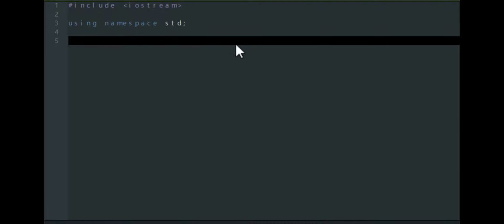There are 5 kinds that we're going to be learning about. We have single inheritance, multiple, multi-level, hierarchical, and the last one, hybrid. First we're going to be talking about single inheritance. Single inheritance means that a class can only inherit from one base class.